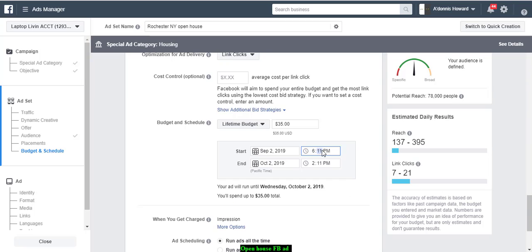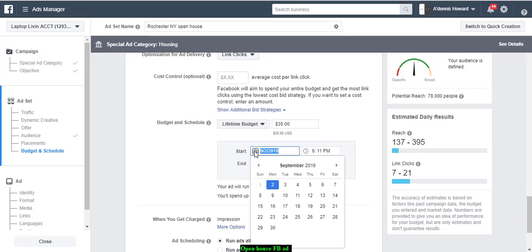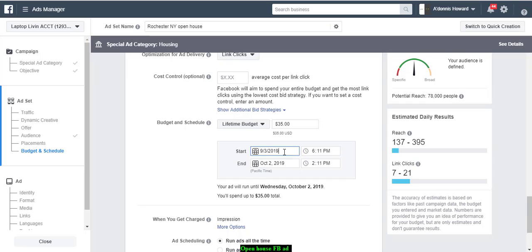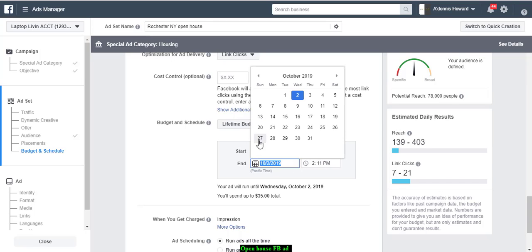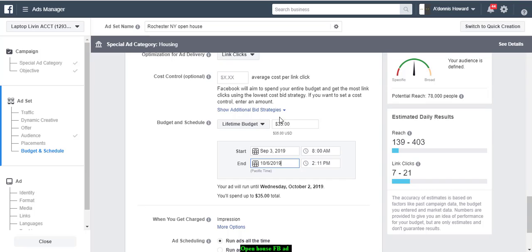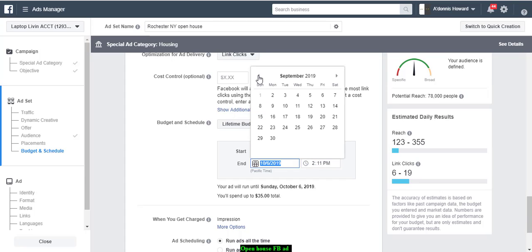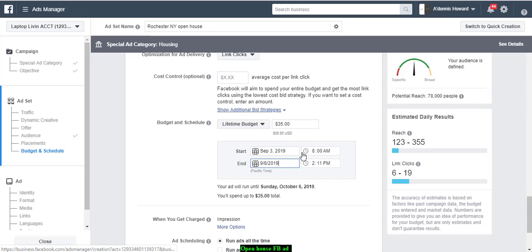Later. Actually, I'm going to start it tomorrow, early tomorrow morning. Let's just say 8 a.m. So you want it to start fresh. And open houses are on Sunday, so you want to end it on the exact day and time that the open house starts. Let's just say Sunday 2 p.m.